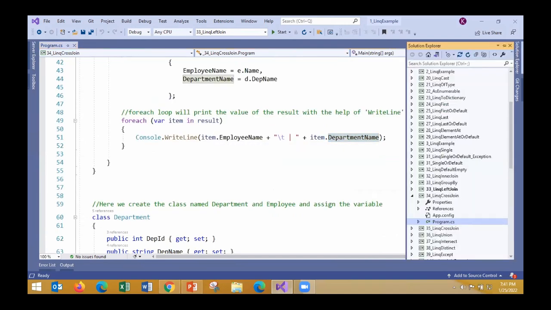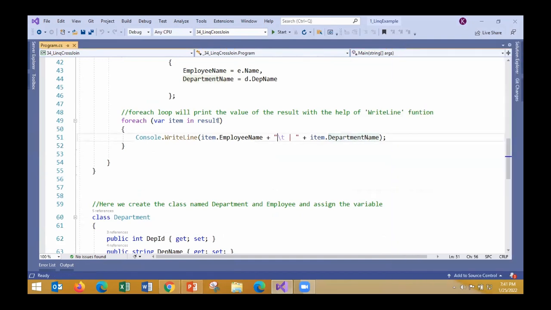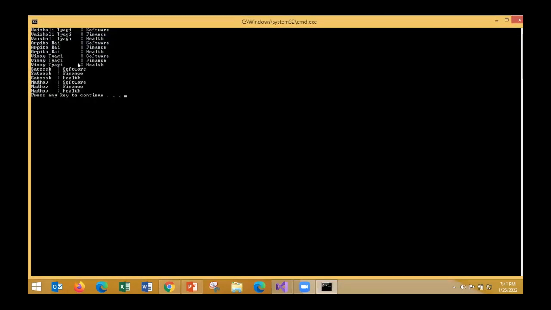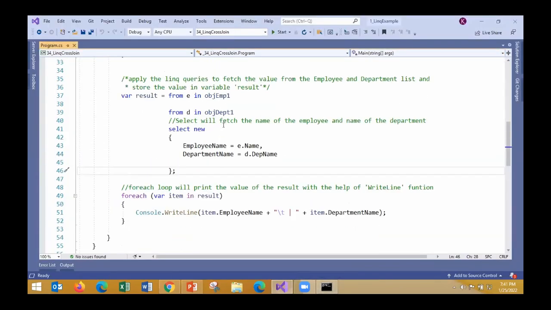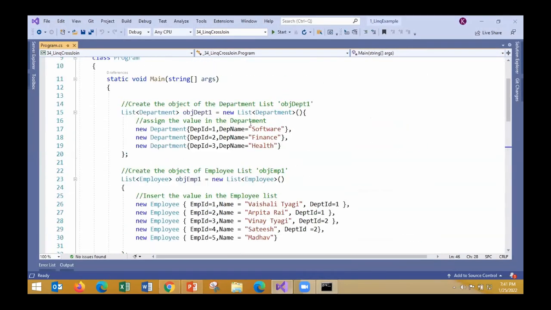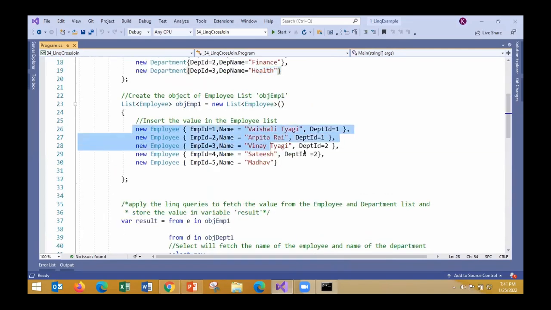Have I made this a startup project? Okay, let's run this. Control F5. You can see every element on the left is mapped with all the elements on the right. All the elements on the right are these, and these are the elements in the left collection.